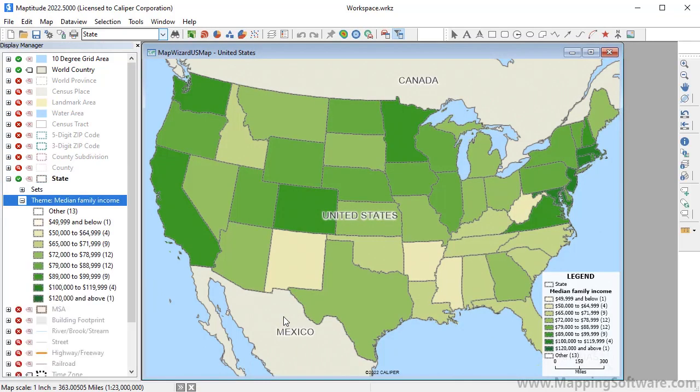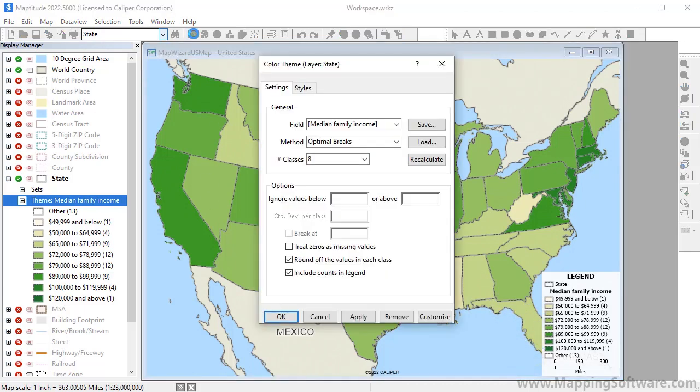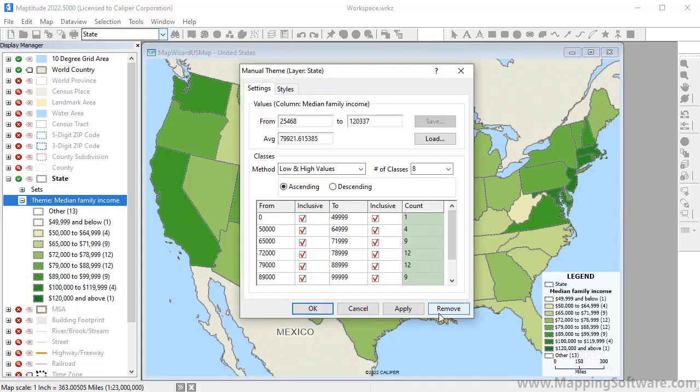Maptitude creates a color theme based on the family income values and applies it to the map. States with lower income are shown with lighter colors, and states with higher income are shown with darker colors. There are many ways that you can customize a color theme. For example, you can change the method for creating the classes, change the number of classes, or even specify the exact values of the classes by clicking Customize.